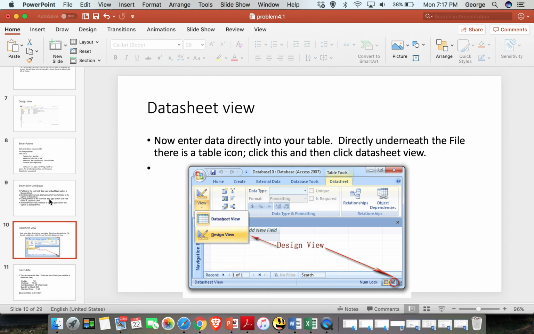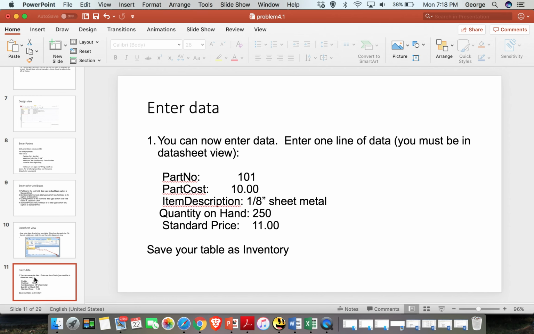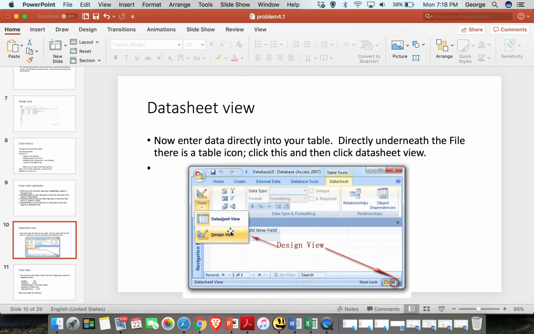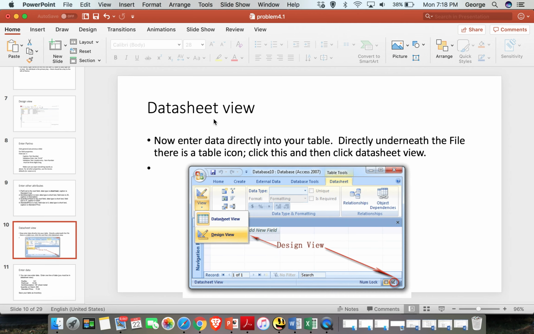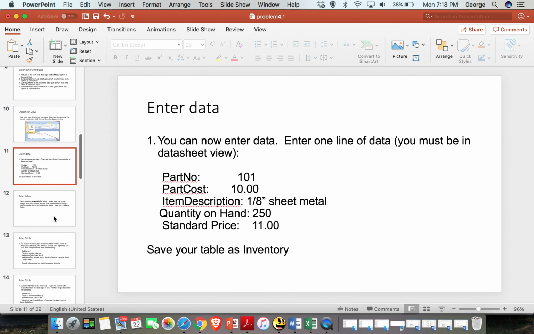All right, at this point, the problem is going to ask you to enter data. So you're going to enter this data here, and then you're going to go back to your view and switch over from design view to data sheet view. This will give you fields here where you can enter this data. So you're not going to be able to enter this data until you're in data sheet view. So make sure you're in data sheet view before you enter that data.